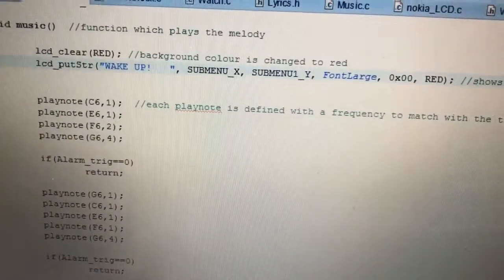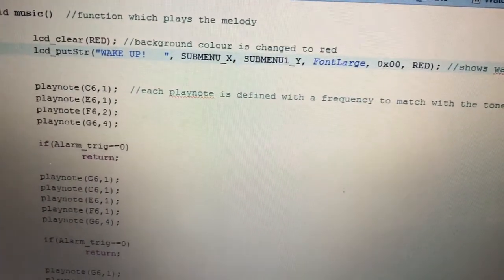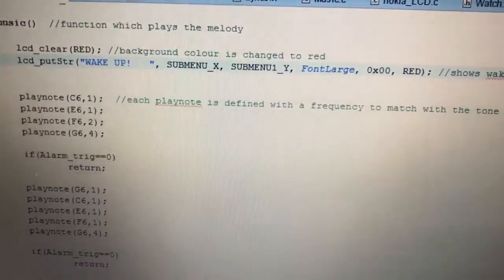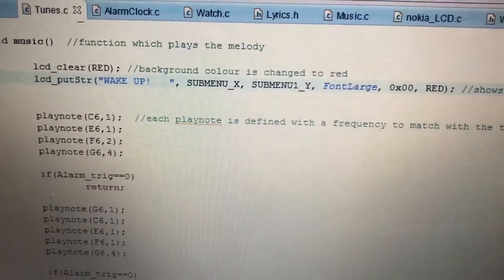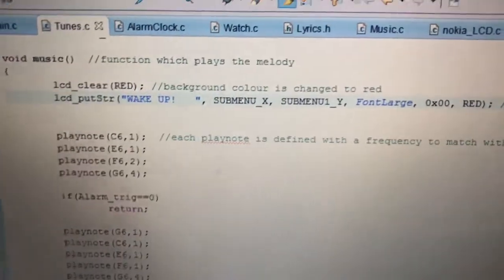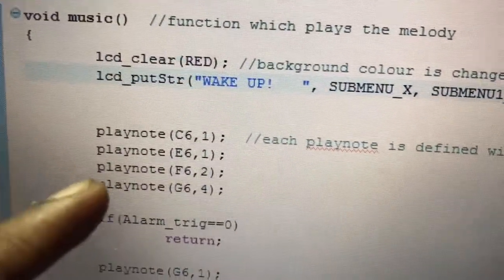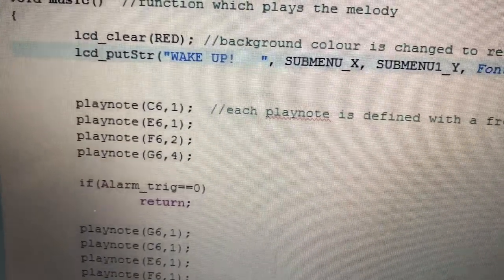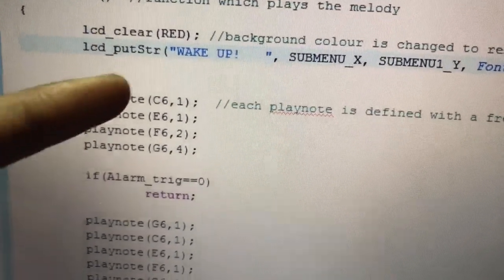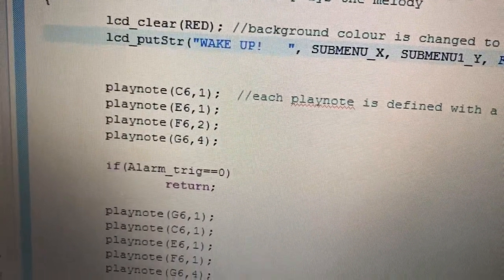That's it. Now let's see how this function creates the melody using the header file. First, we clear the LCD and put the color red. Then we display a message saying wake up when the alarm triggers. As you can see, to create notes and get the whole melody, we pass these frequencies and how many beats for each note to this play note function. These C6, E6, and all these frequencies are stored in the header file, which was given.